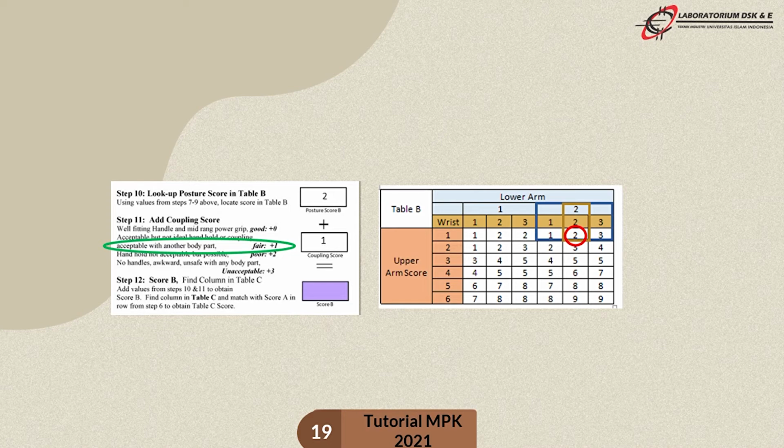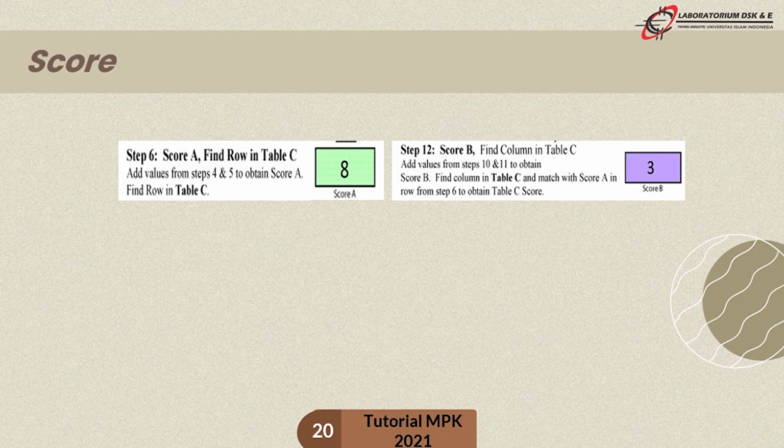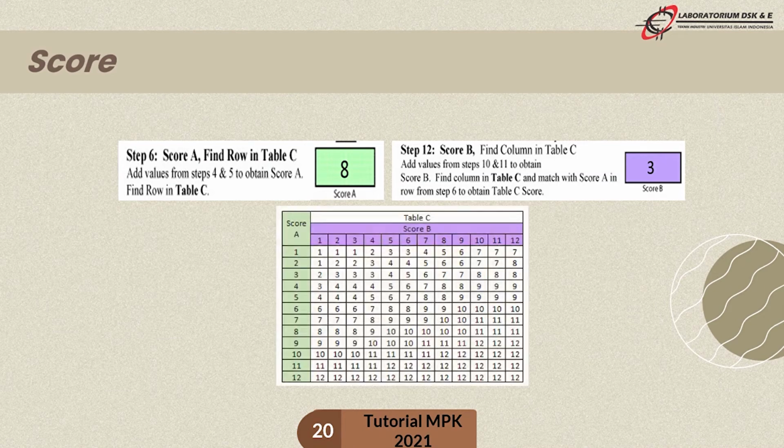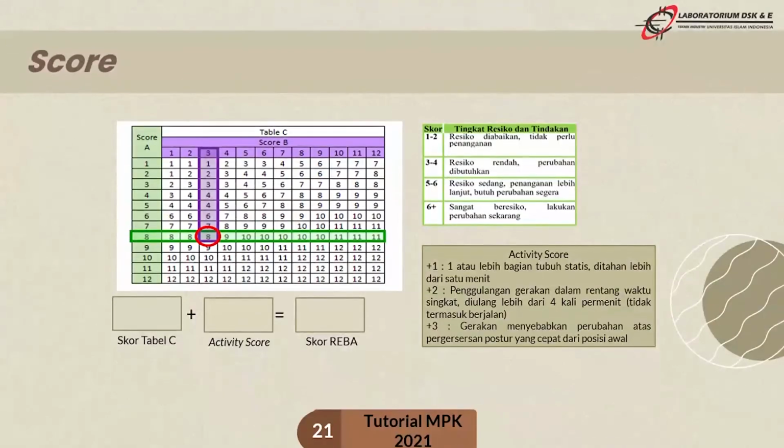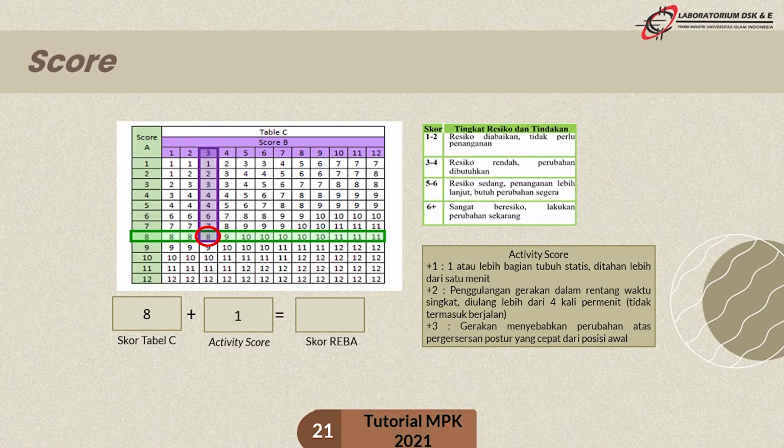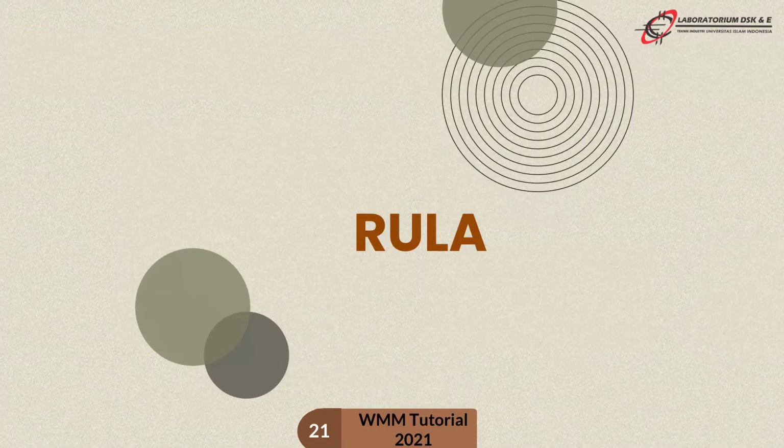After getting posture scores A and B, then we look for the final score of REBA using table C. After that, we will get the final score and the classification. From the classification can be given recommendations for improvement of activity.